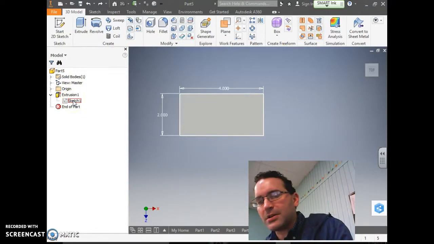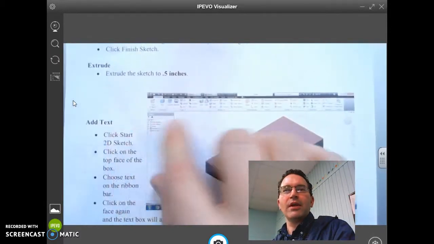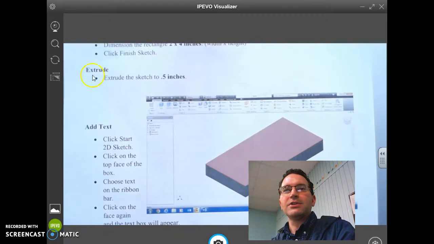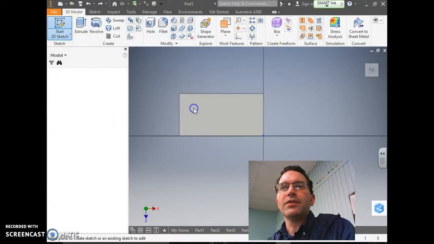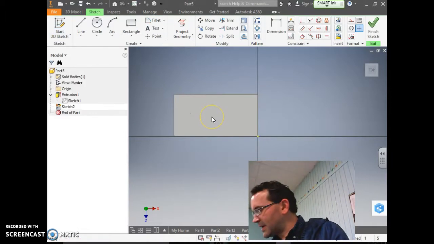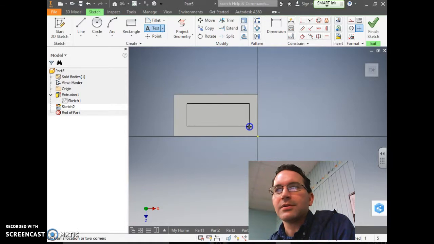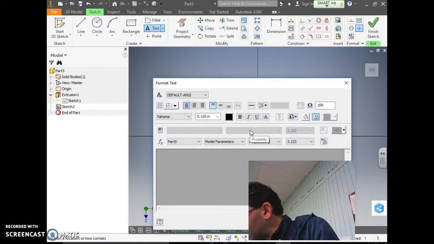We're back to where it says dimension the rectangle, and we extruded the sketch. Now I want to add the text. That's the issue: I was clicking on something I shouldn't have. I should have clicked 2D Sketch just like it says, and then click on the face I want to put the text on. Now we're going to choose text in the ribbon bar, just like that. Anywhere is fine. Just kind of center it up if you can.